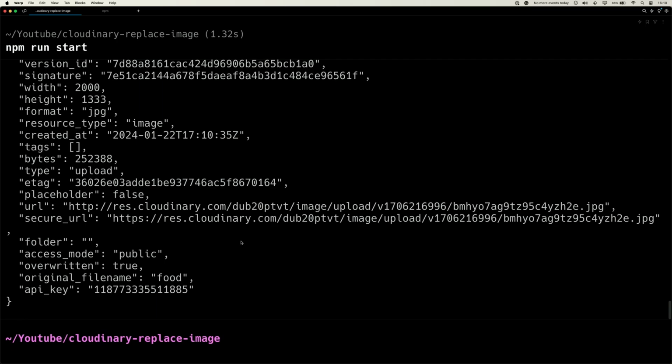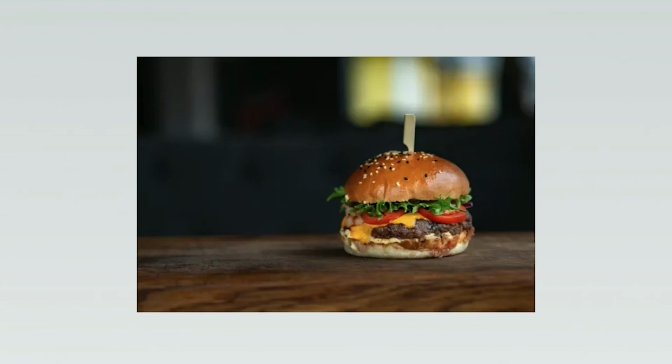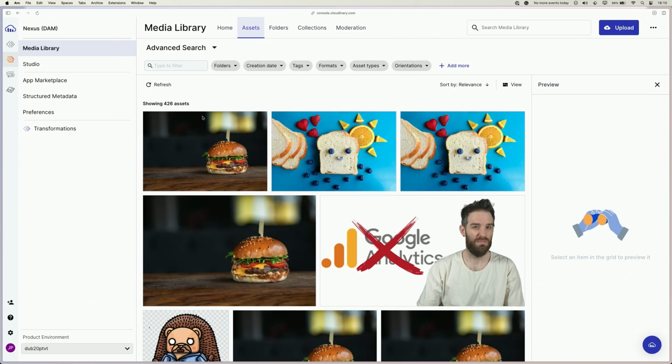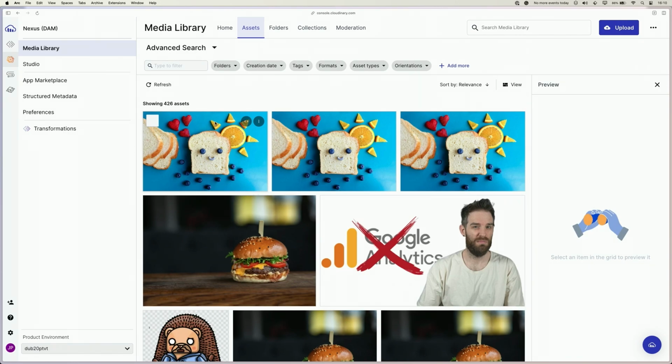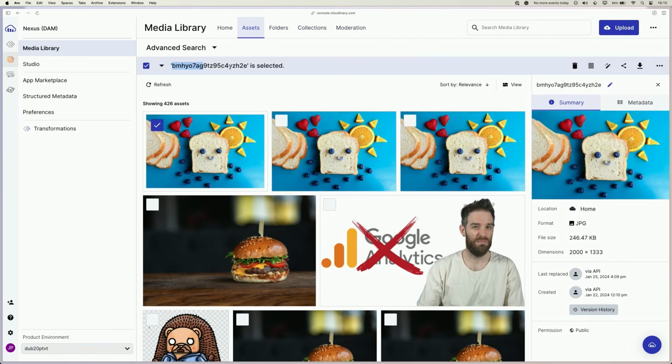However, if I go back to my website now and refresh the page, you can see that this cheeseburger is still a cheeseburger and not the actual new updated image. Now, if I head over to my Cloudinary management here, you can see if I refresh this page that this new asset with the same asset public ID has been updated with this new image. So how do we go and make sure that our users get the freshest version as quickly as possible?